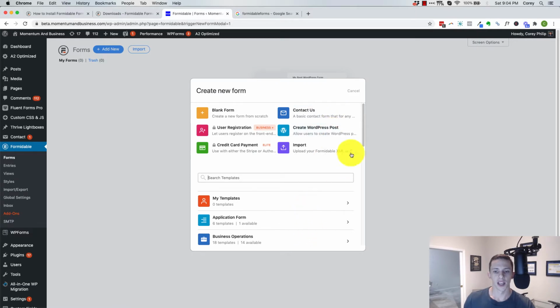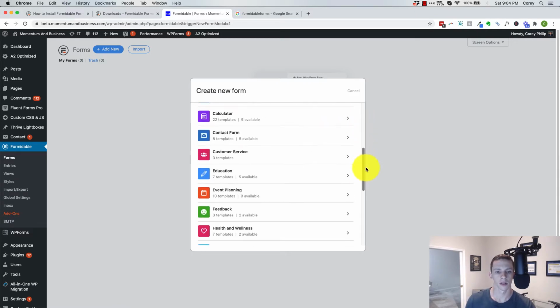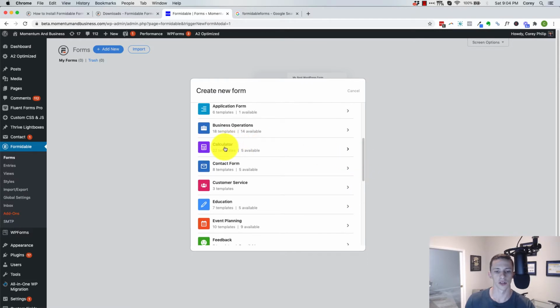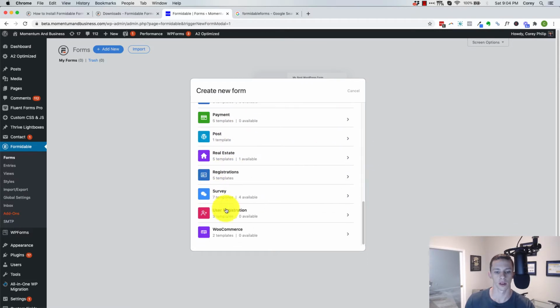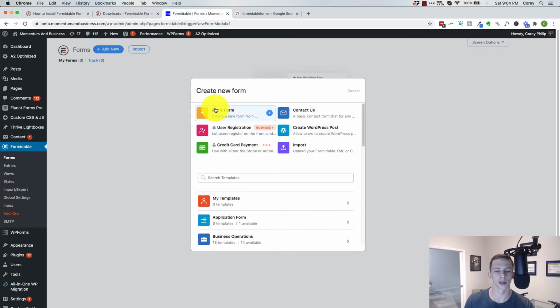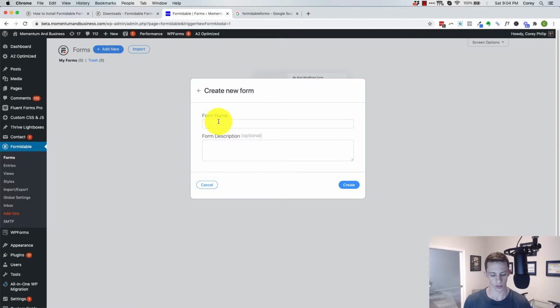Looks like we get to save templates here, and then they've got some pre-filled templates. Ooh, these calculators are going to be cool to play with. But I like going for multi-step forms, so I'm going to go a blank form from scratch, and we're just going to say testing multi-step.